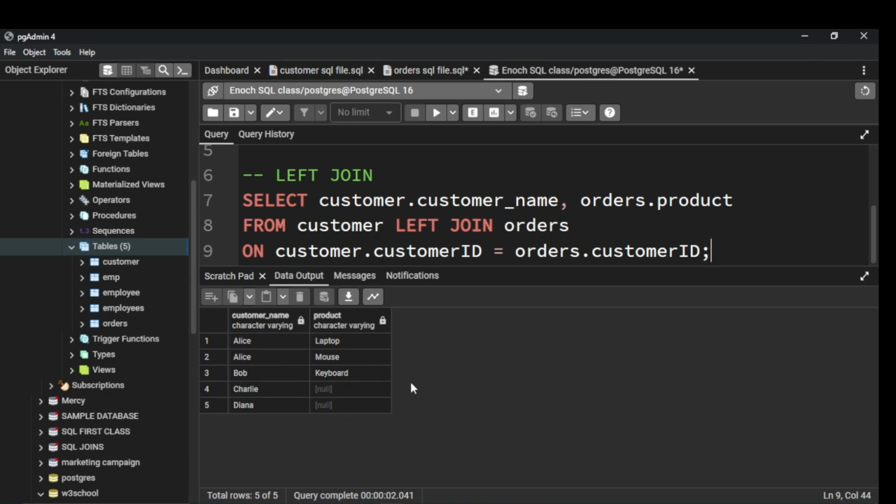You can see before, when we used the inner join, the answer only stopped after Bob. That was the last row we received. Charlie and Diana were nowhere to be found. But now that we use left join, we can also see Charlie and Diana, even though they purchased no products. That's why there is null there. It's going to replace it as null because there was no product.